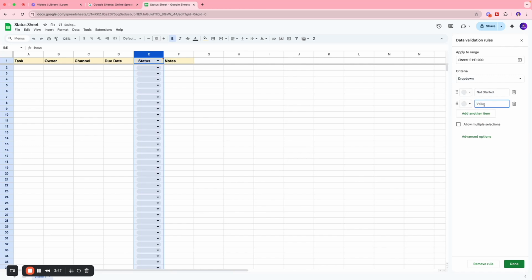We're going to add another item that says in progress, and I'm going to give this the color green. We're going to have another item that says cancelled, and I'm going to give this the color red, and so on. I'm also going to make sure that I select E2 to E1000 as my range, just to make sure the right cells are selected, and I'm going to click done.